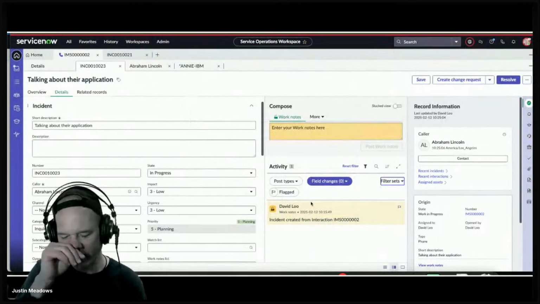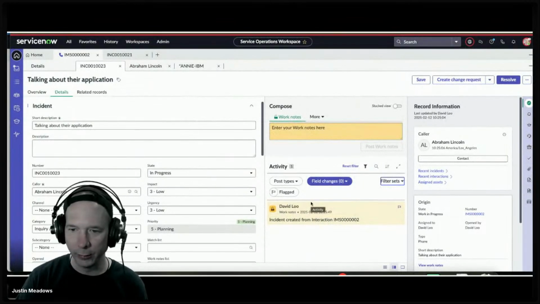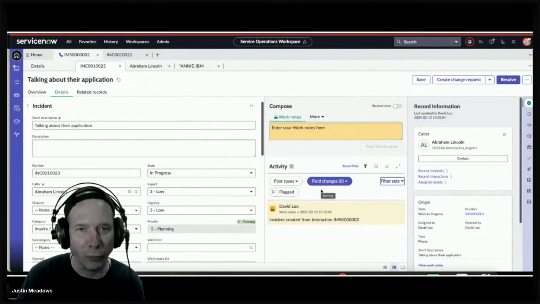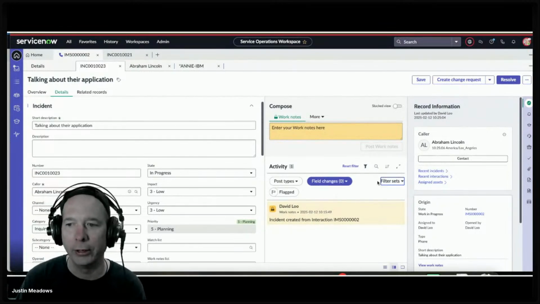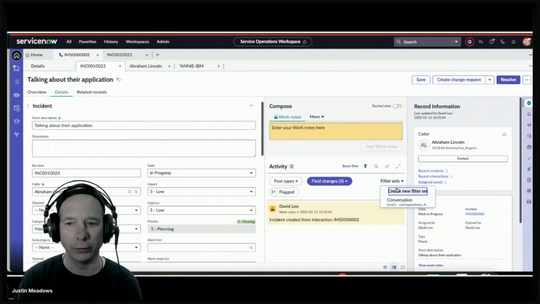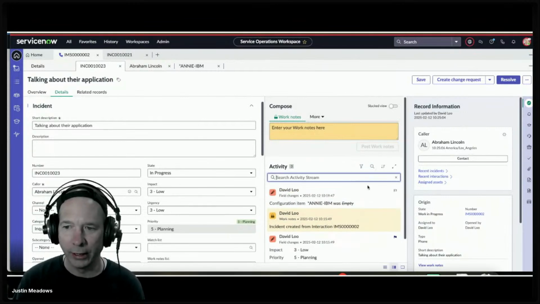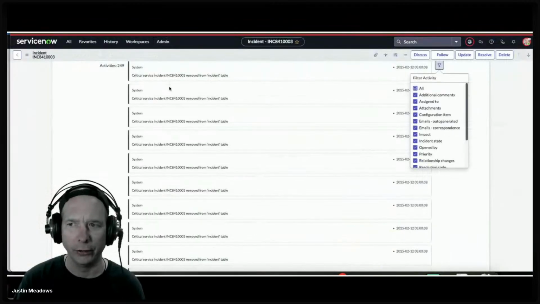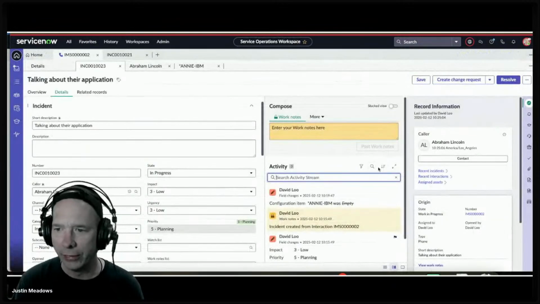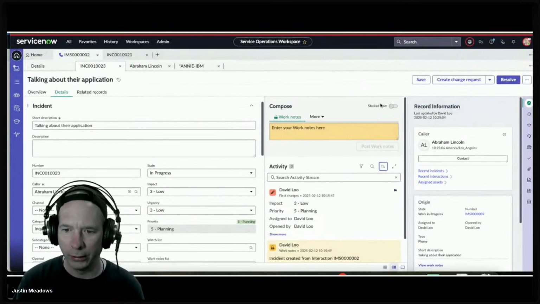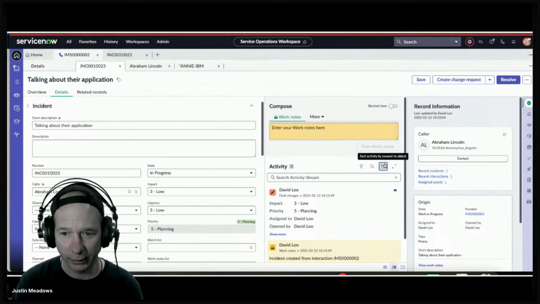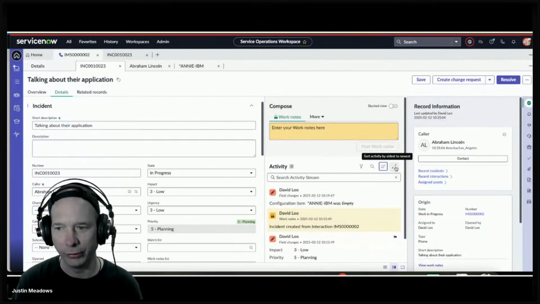I can create preset filters to filter exactly what I'm seeing. So if you had a shared service desk team working in the same way, you might want to consider creating some filter sets for them to use. Let's go ahead and reset that. I can also search the activity stream. I'd just use Control F or Command F to search the entire page. And then I can control sorting, I guess is what that was. It wasn't intuitive. And then I can expand all activity posts.